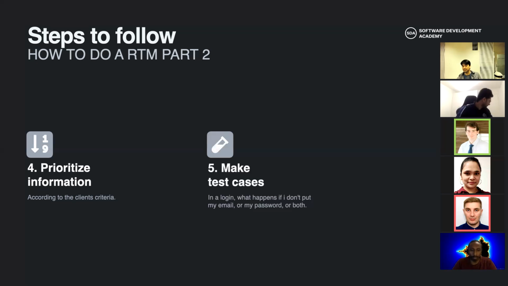Then we make the test cases. And what are test cases? It's simple. I don't have a concept here. I have an example. In a login system, we need to make all the combinations possible, all the things that can happen and can go wrong. What happens if you don't put your email? That's an example. What happens if you don't put your password? What will happen? What will happen with both?